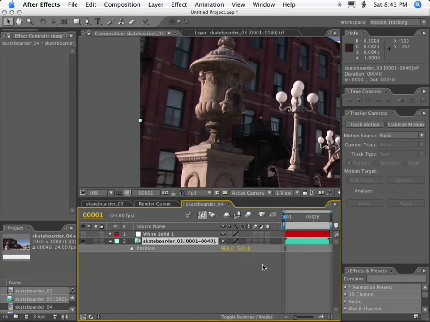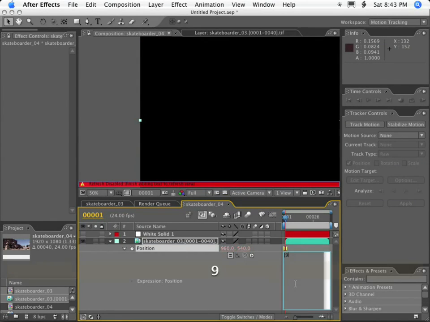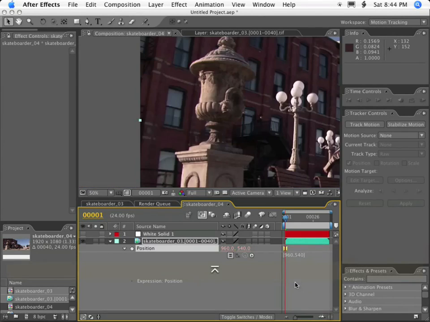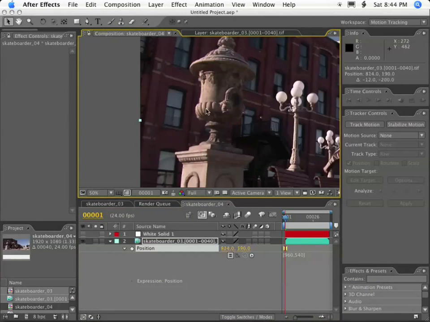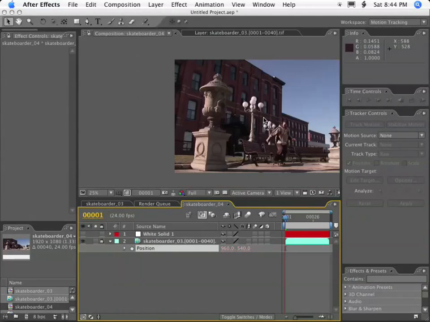I also have been getting in the habit of creating an expression, 960, whoops, it's supposed to be a comma. Okay, so now it can't actually move. I can't accidentally move this. It's effectively locked the position. Because if this shifts at all while you're rotoscoping, it can screw everything up and you have to start over.